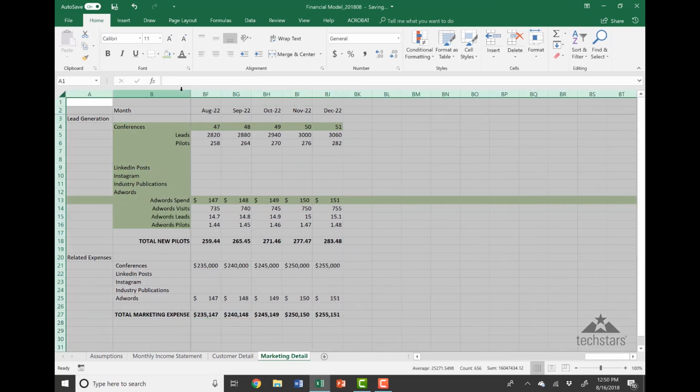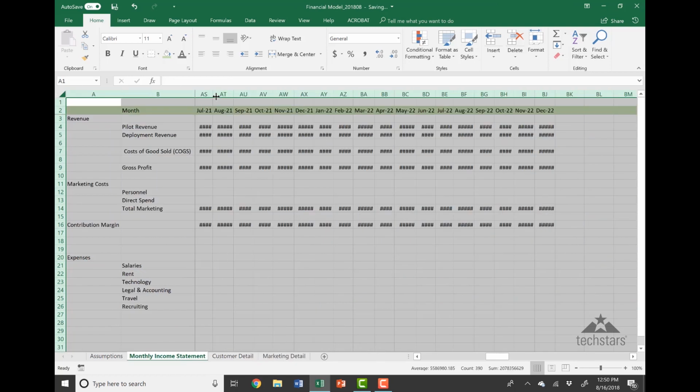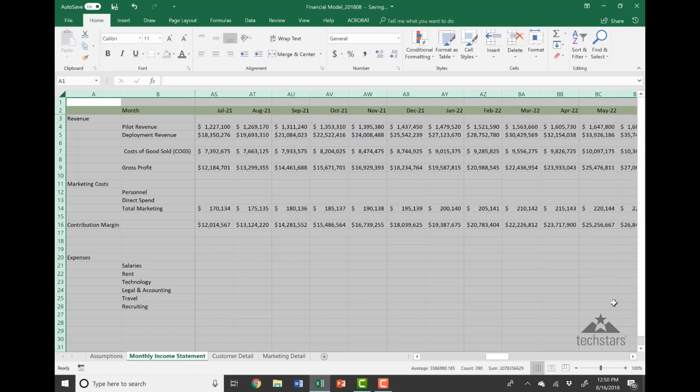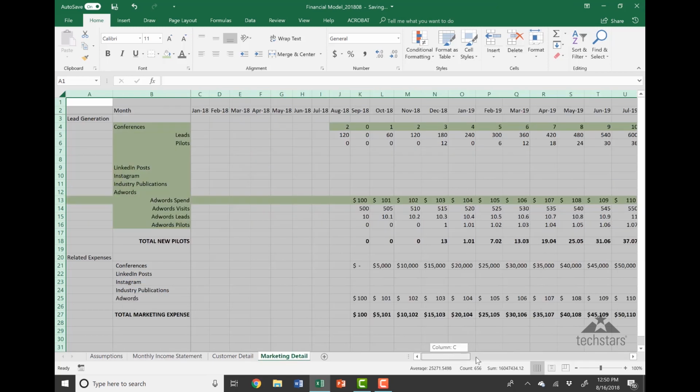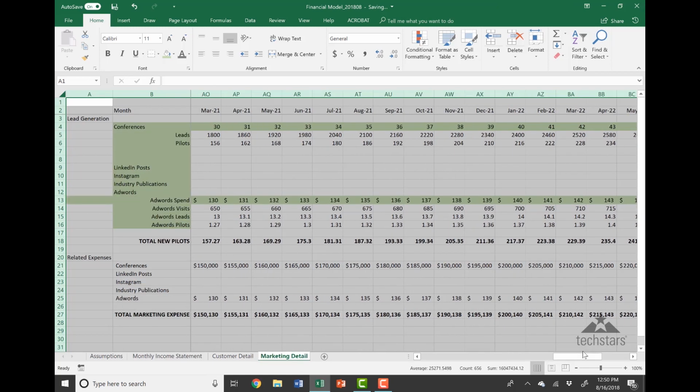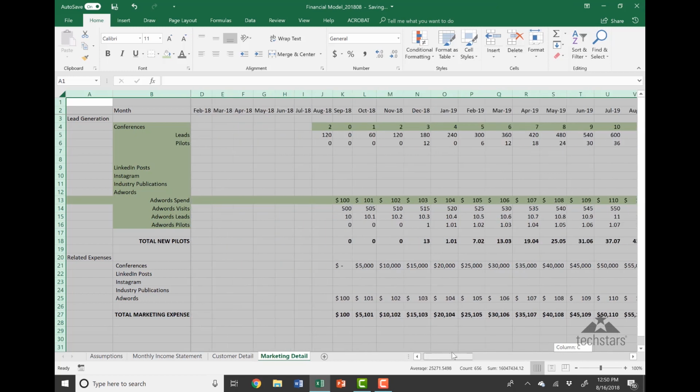Now let's look at our monthly income statement. We have some big numbers in there. Let's go look at marketing and see what happened. Your conferences were going up. You're doing 60 conferences a month.